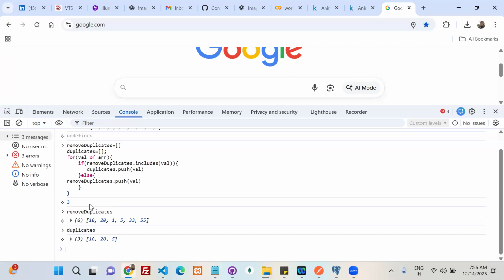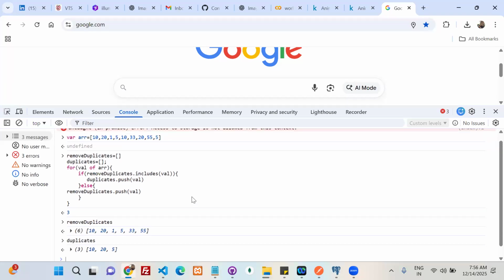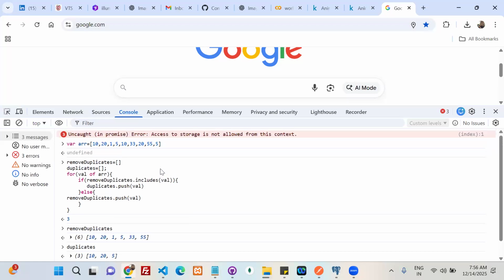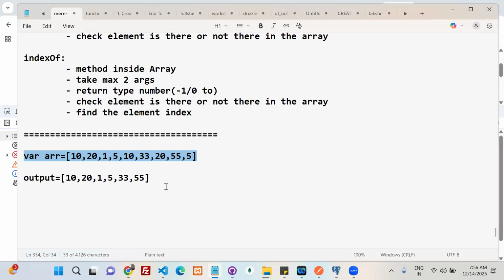Are you okay? How many methods you used here in this case? How many methods you used? Simply two methods you used or not? Any questions? Anyone have any questions? No, sir. Okay. So the next method is what?